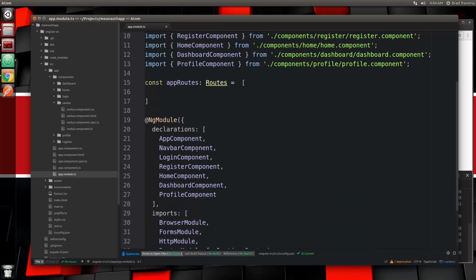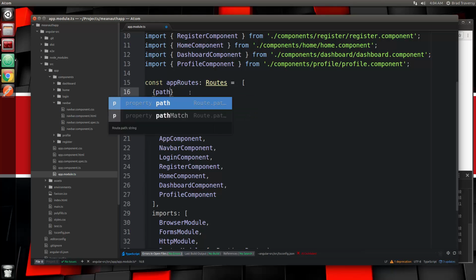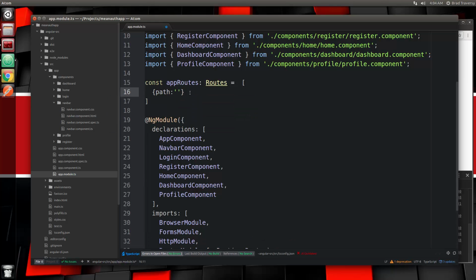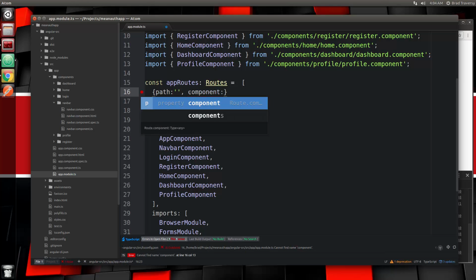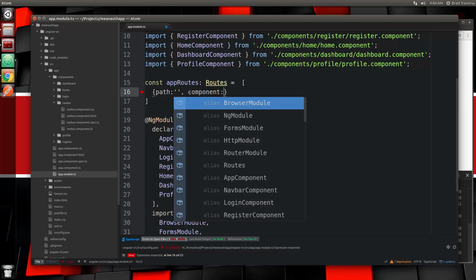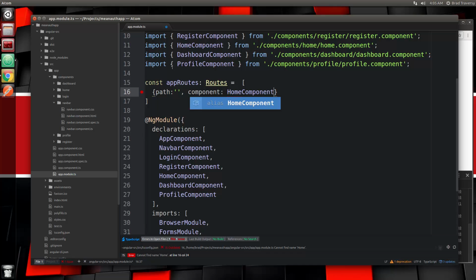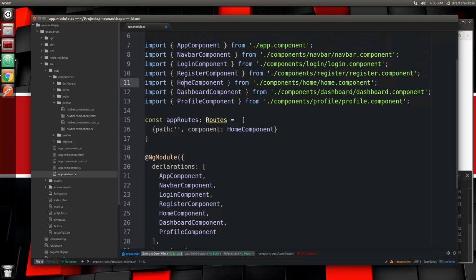Okay, so appRoutes equals an array, and then let's go in here and put in our first route. So we want to specify a path, and that's going to be just nothing because this is the home. And then we want to set component, and we want to set that to the HomeComponent, okay, which is being brought in right here. So that's going to be our home page.